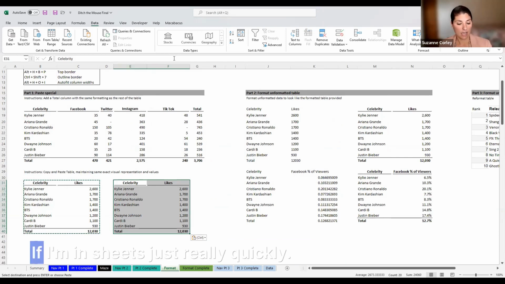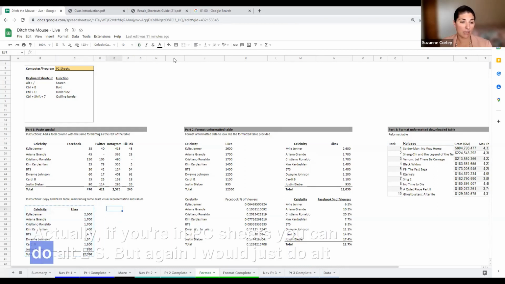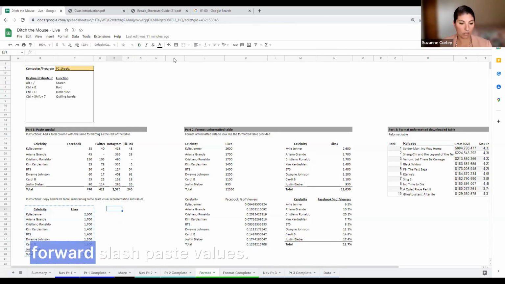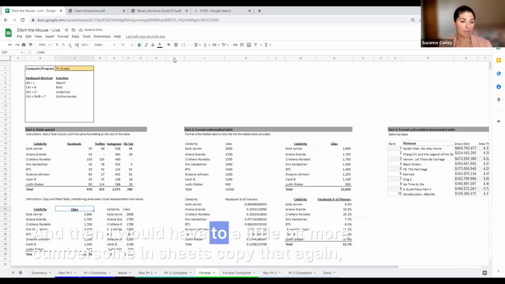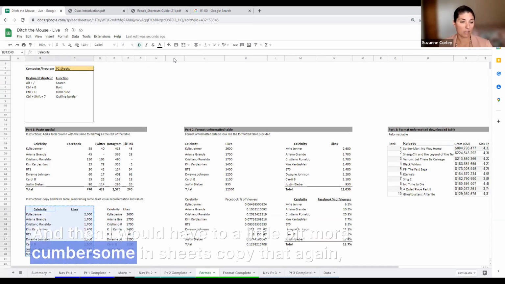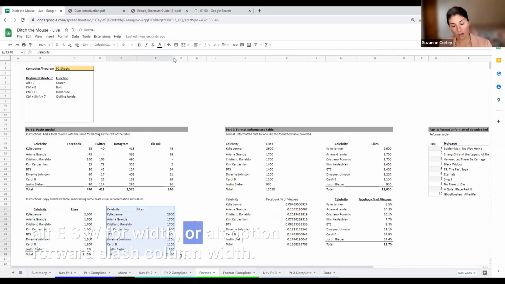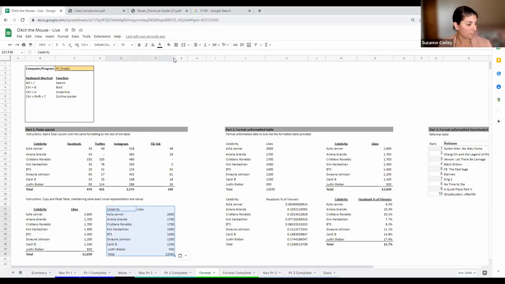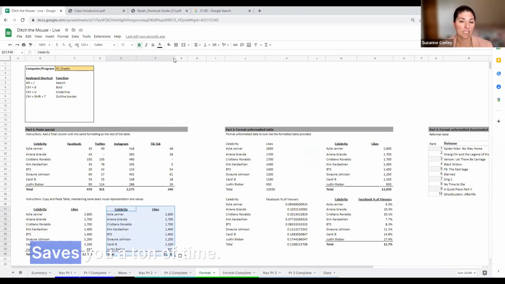previously. If I'm in Sheets, just really quickly, I copy that same thing. Actually, if you're in PC Sheets, you can do Alt ES, but again, I would just do Alt / paste values. And then, a little bit more cumbersome in Sheets, I would have to copy that again, Alt ES, W for width, or Alt Option / column width, paste column width. Anytime you can use existing formatting, the better. Saves you a ton of time.